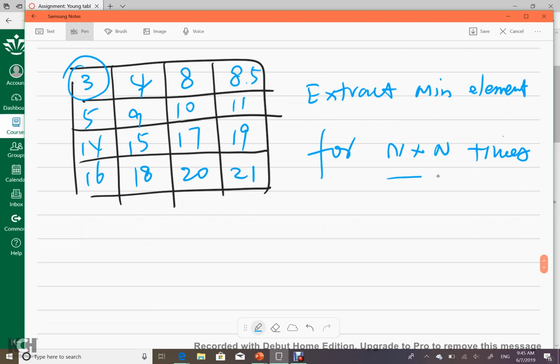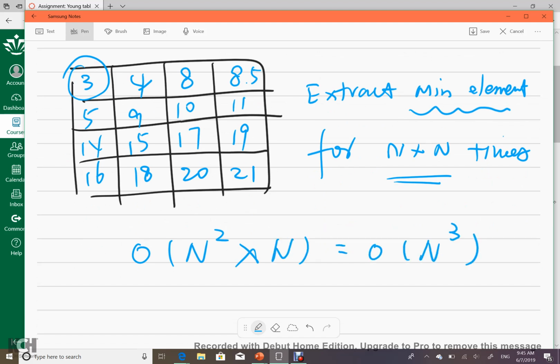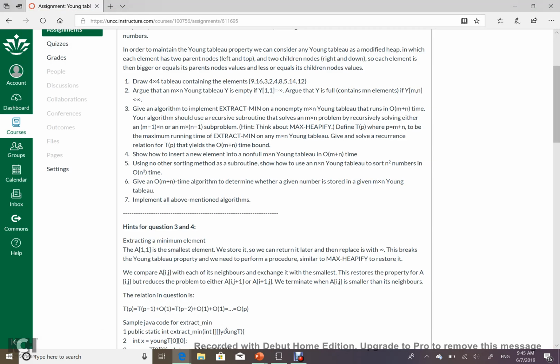Since it is n times n, you have n squared extractions, and each extract-minimum costs O(n plus n), which is O(n) since this is an n times n tableau. So the total is O(n cubed). So we finish this question. Let's check the next one.